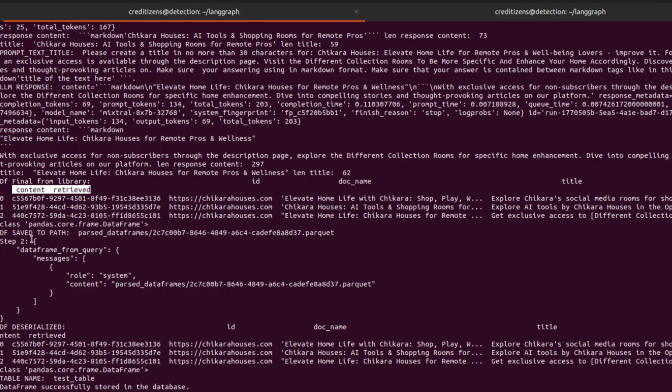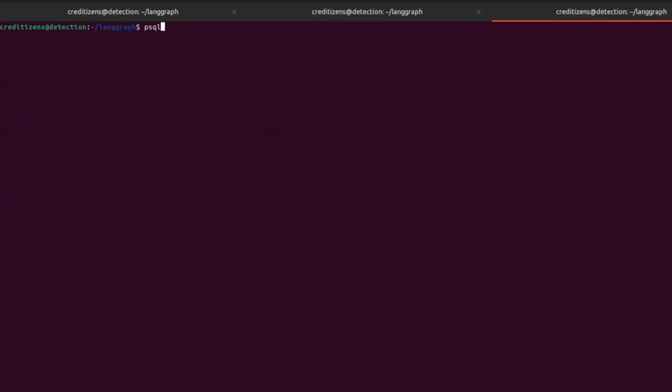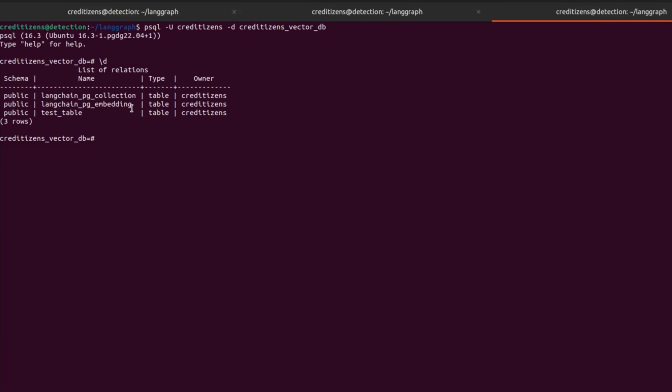So the data frame is here, and after we add the step number 2, data frame from query. Just going to connect to SQL. We're going to check if it is saved correctly into the database. So those are the tables available: our test table, embeddings, collections from LangChain.